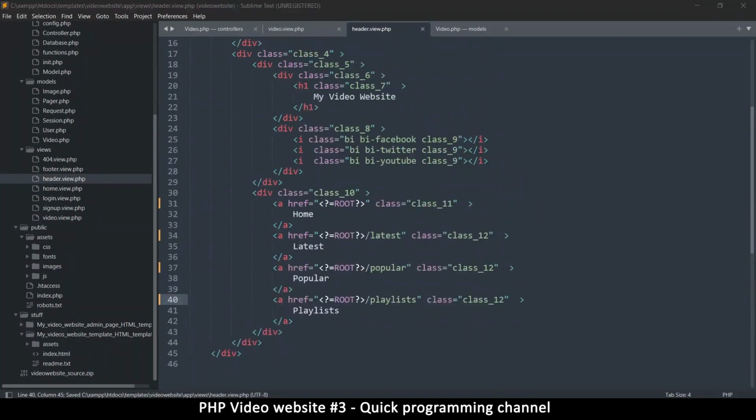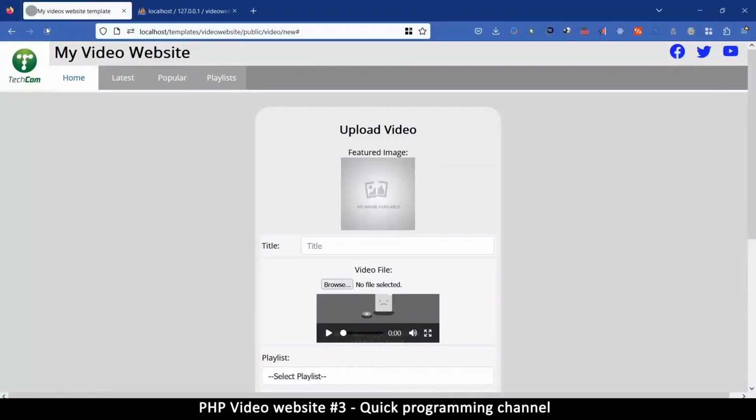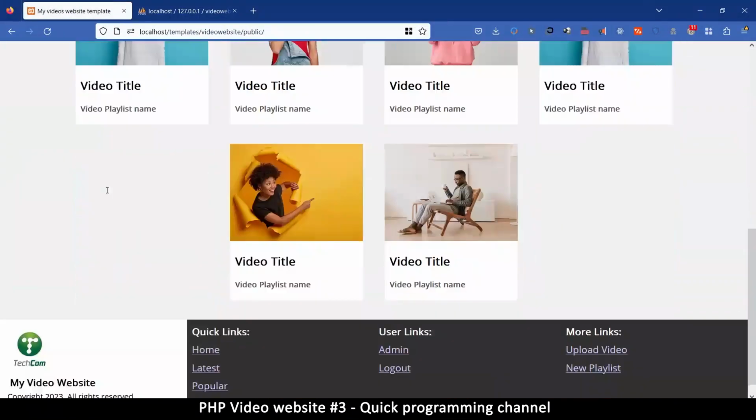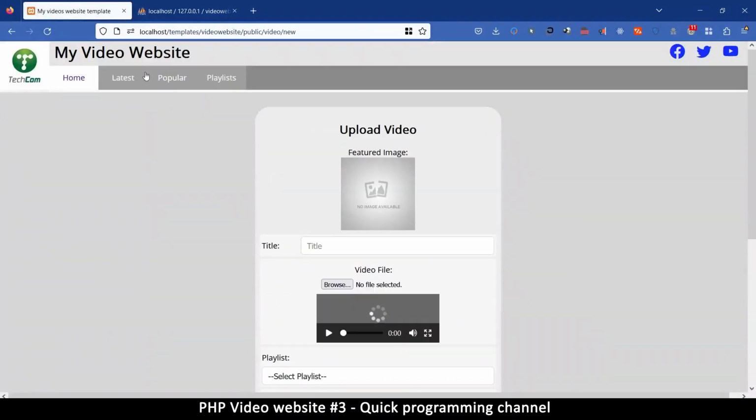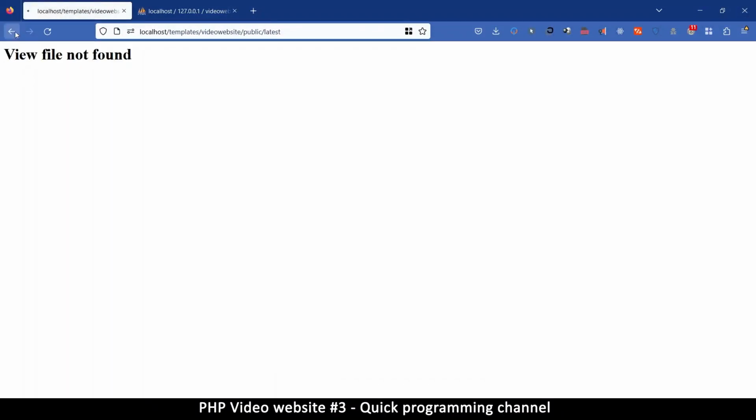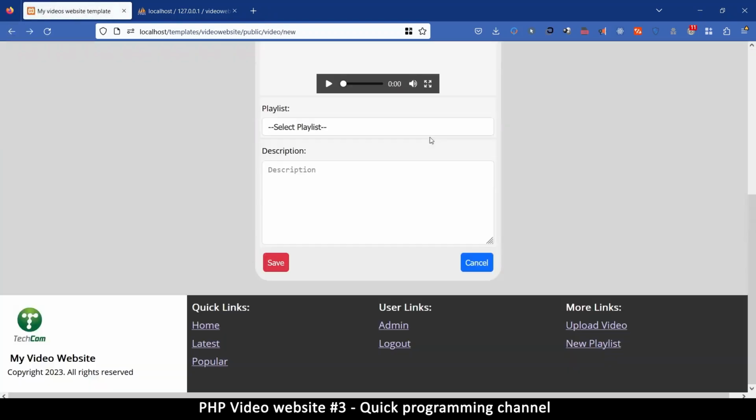Okay, great. So this is going to work. Let's refresh, and when I click there now, I should be able to go to the home page. Click on the upload file, and there we go. These others do not have a view file yet. Okay, we're going to fix that in a moment.